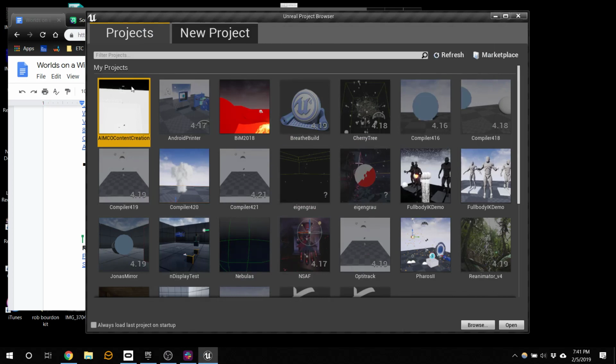So I just hit the 420 launch, 420 engine. It gives me an option to load a project that I've already made into 420. If I made a project that's in an earlier version, it'll give me an option to copy it over and upgrade it to 420. You can't go backwards.